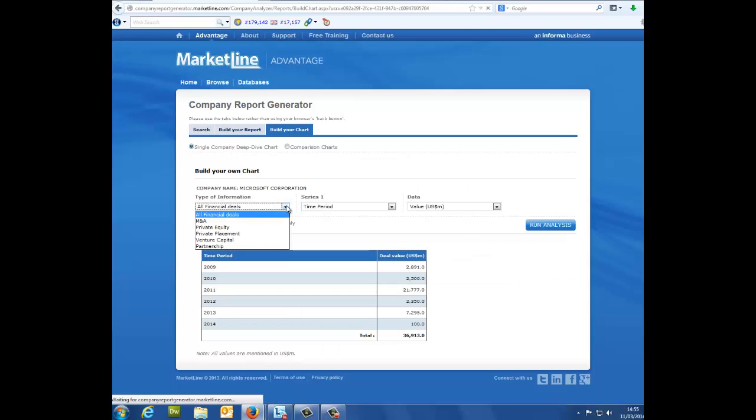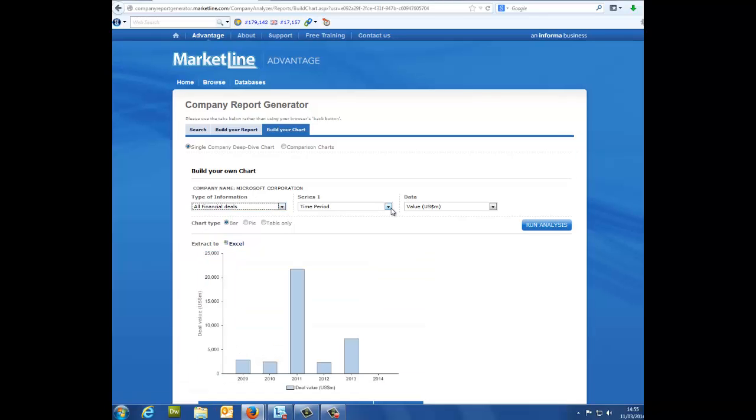You can also select which type of information you wish to display on the Y-axis using this drop-down bar here, which offers a range spanning from financial deals activity to partnership activity. Alongside this drop bar is the option to specify what you want to display on the X-axis, which can range from years to country.